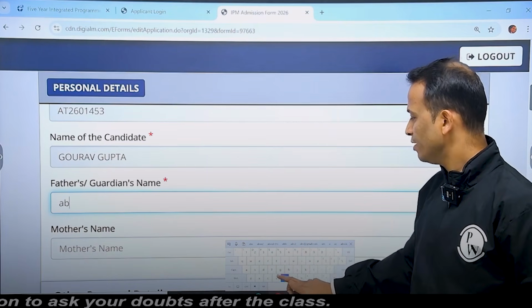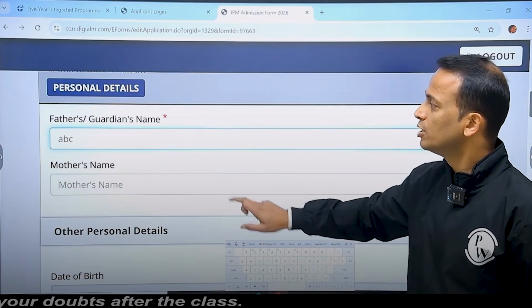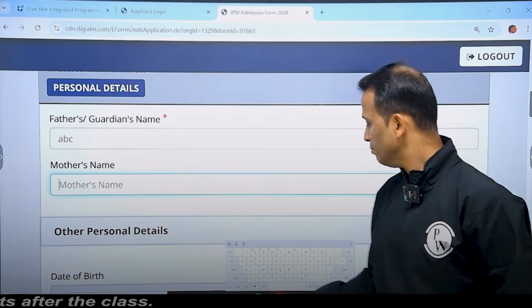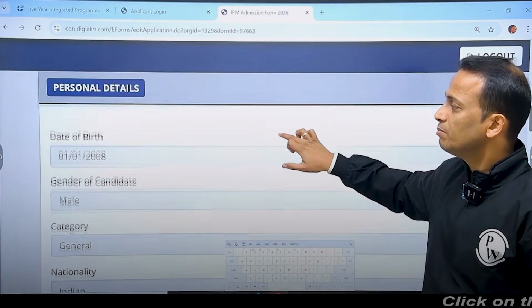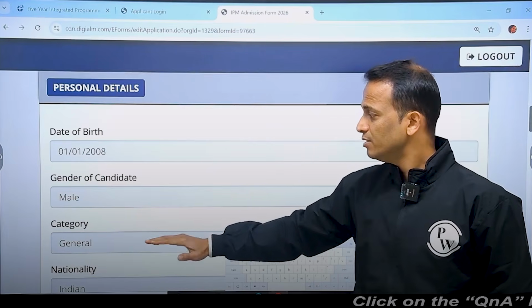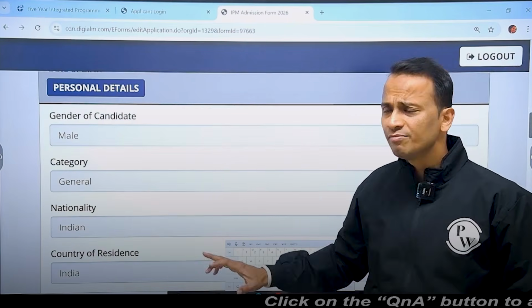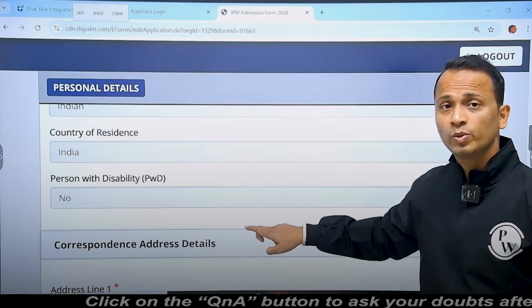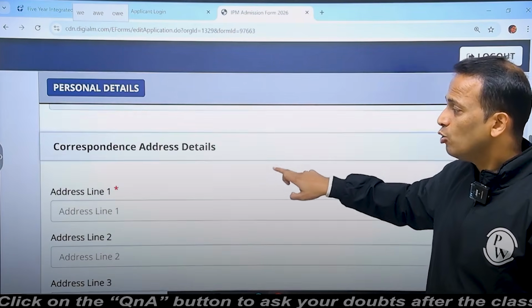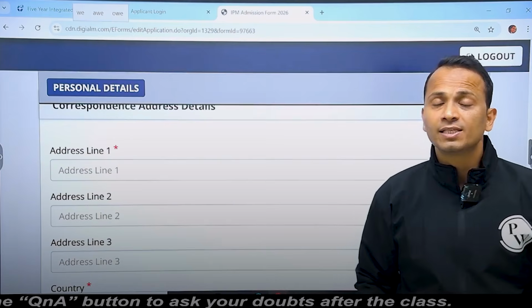So I'll fill in random values. Okay, so father's name, mother's name. All right, other personal details, date of birth, male, category, ये सब कुछ ऑलरेडी हम फिल कर चुके थे, ये यहाँ पे फिल्ड इन है. Okay, country of residence, person with disability, no. Now we'll have to fill in our correspondence address.